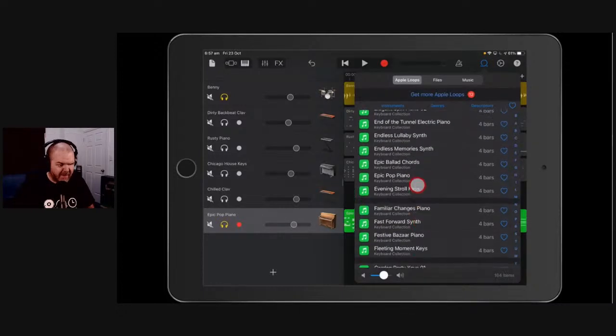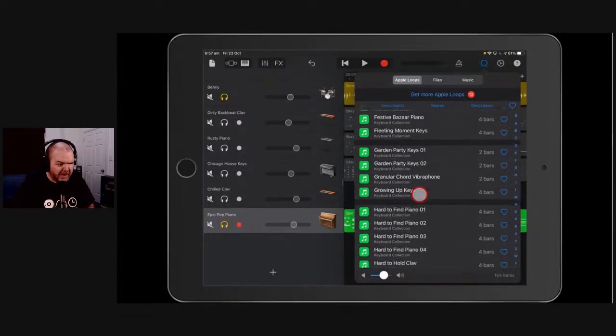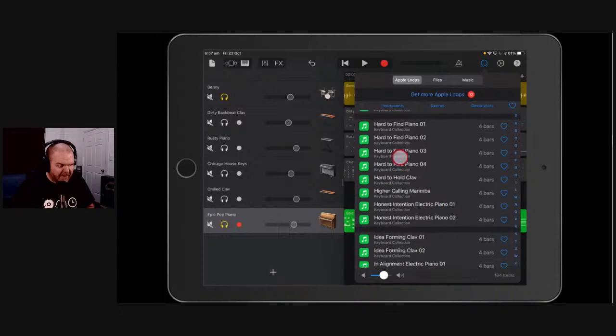There's pop type stuff, there's funk stuff, there's all sorts of cool things in here. What do I like? This hard to find piano. Oh, by the way, if you want to just sample them, you just tap them. How mellow is that?